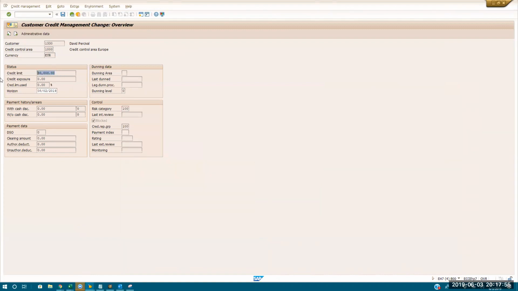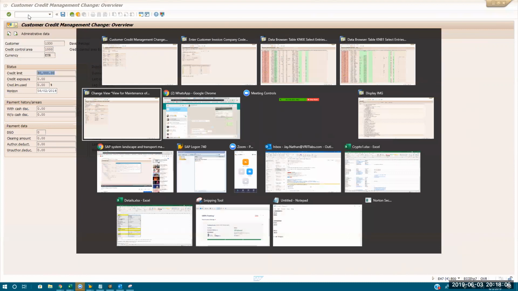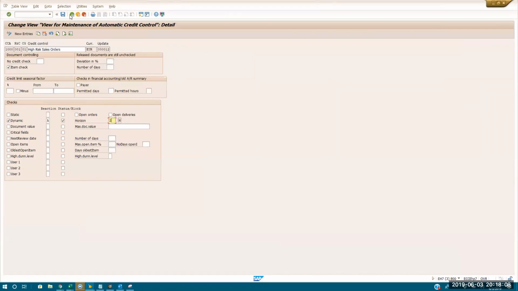Okay. When I'm posting an invoice for $100,000, the system is telling me it's exceeded. It's a warning message. And why is it just a warning message? Why isn't it an error message? Because of this field here. See, I did not specify. Here I put a warning message.